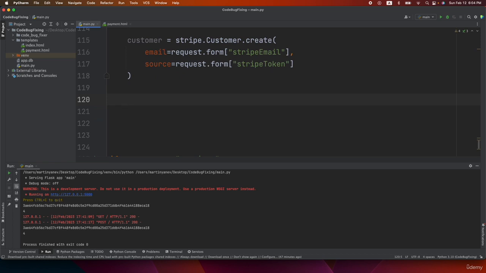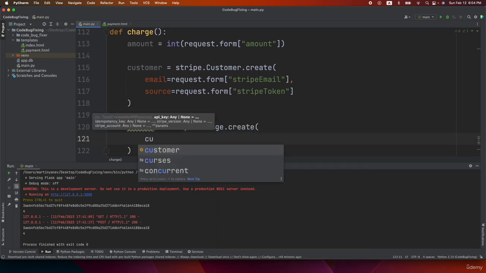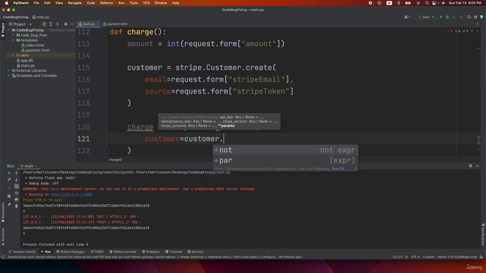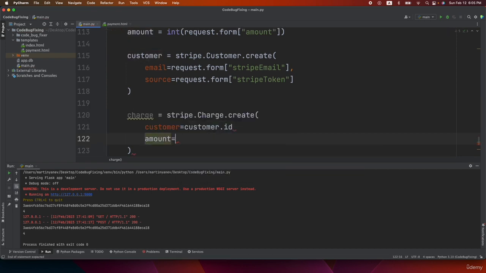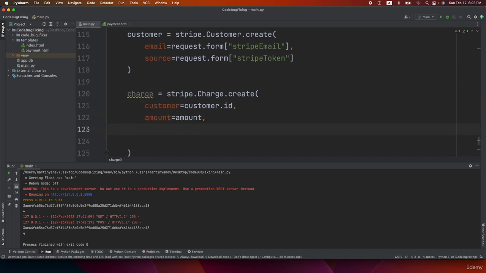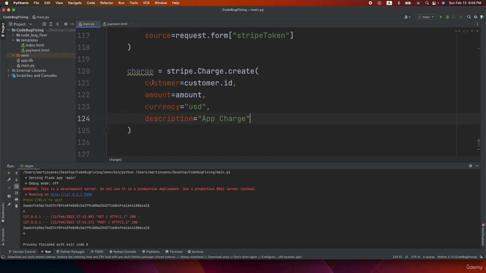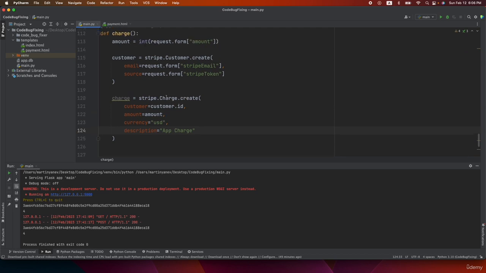So now we have the customer, and then we can create the charge. So in the next function we're actually going to charge the customer with the amount that they selected. So let's do charge equals stripe.Charge.create, and then let's do customer equals customer.id, then the amount will be equal to the amount that we passed here, so I will do amount, okay. After that, let's do currency. So we want to charge the customer in US dollars, USD. And then let's do description will be equal to app charge. Okay. And this is how we activate the charge function from Stripe.